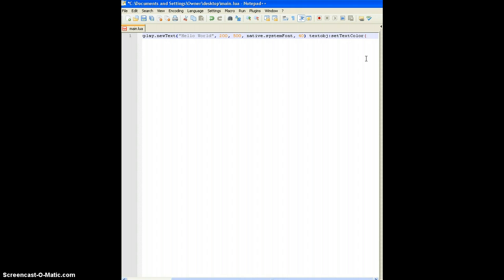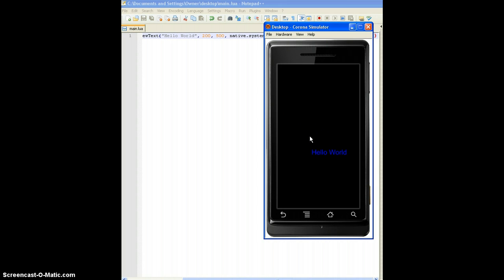So let's say we want it like yellow or something, or purple. That's easy. Let's just go with blue for right now. So if we just wanted blue, the order goes red, green, blue. So we'd put 0, 0, and 255. Then as you can see, if we reload this in our simulator, it's now blue. But you can make it any way you want to. Well, I guess that's it, and that's how simple coding is in Corona SDK.